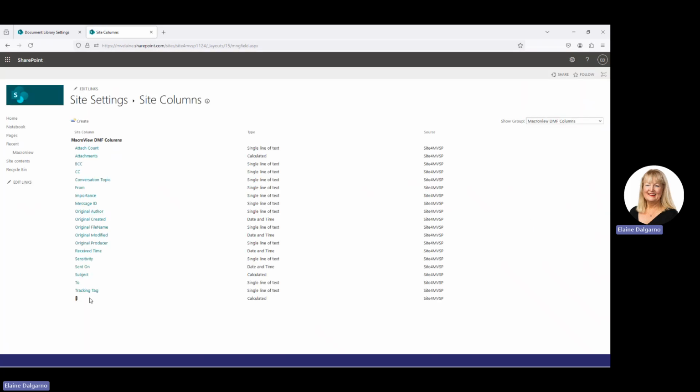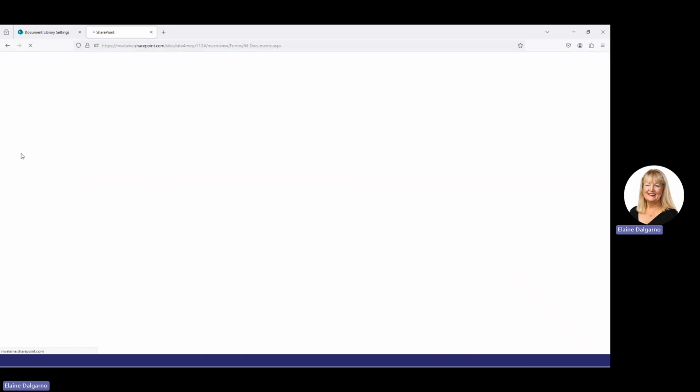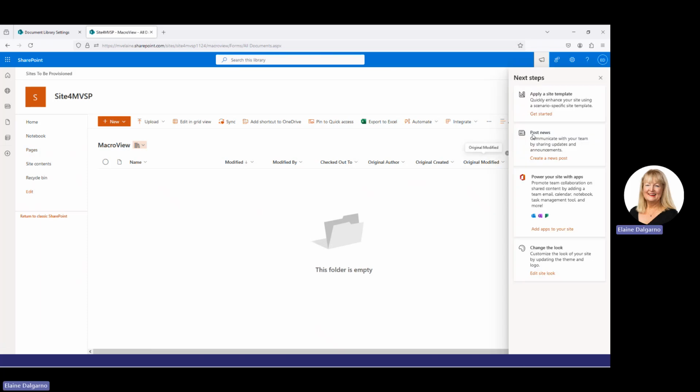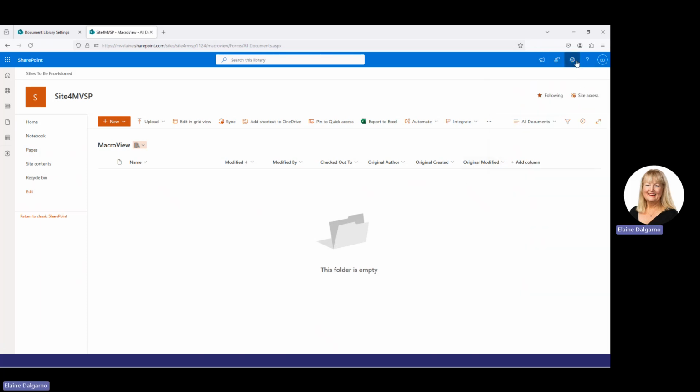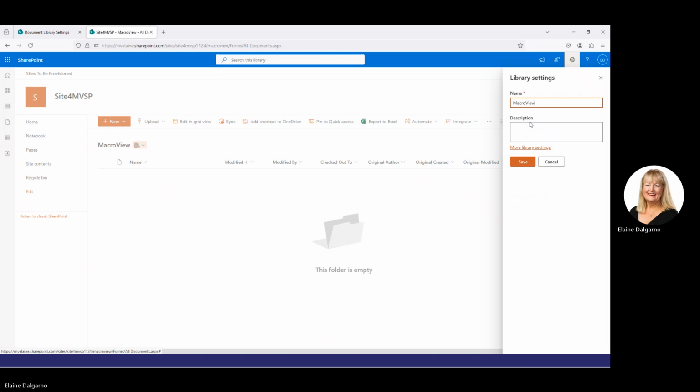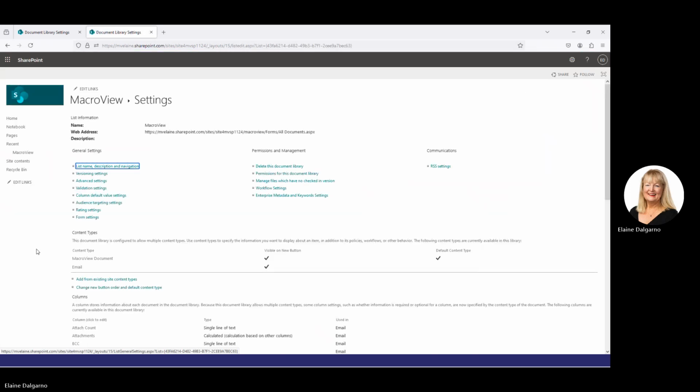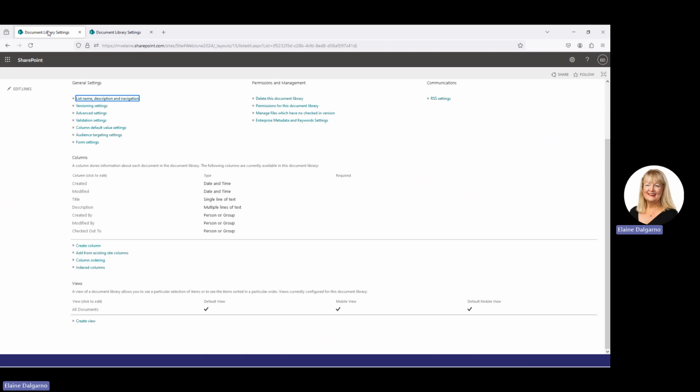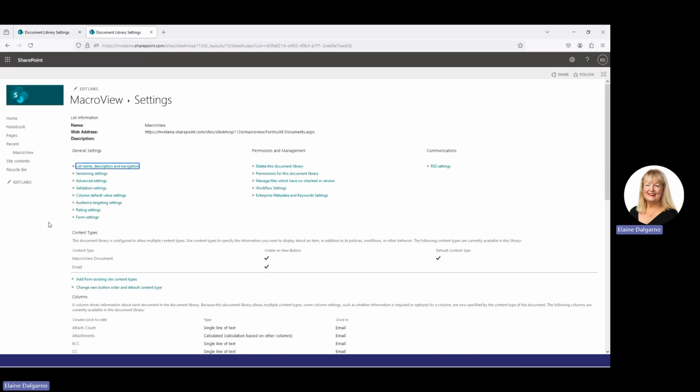These are the 20 additional columns that are added using the provisioning tool. And we can see all the different types that they are. There are 3 calculated columns. There is my MacroView library. And if I go to library settings, immediately we can see the difference. This is a vanilla library, has not been created using the MacroView provisioning tool, and this one has.